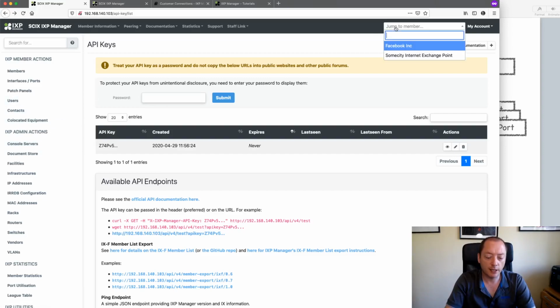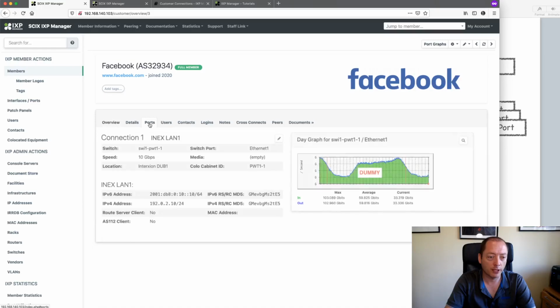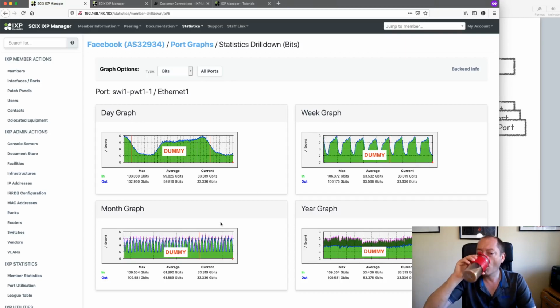As I say, in a future version of IXP Manager, we're going to get into the weeds on graphing, but again, the graphs are there. We've got the dummy backend turned on, which just gives us this kind of visual feedback without having blank or error boxes. But once ports are working, you can see for Facebook's port on switch 1, Park West 1.1, Ethernet 1, we've got day, week, month, and year graphs for bits, packets, errors, discards, and broadcasts.